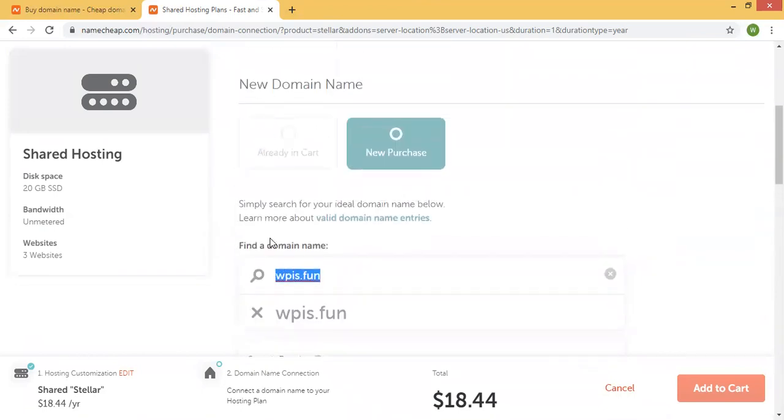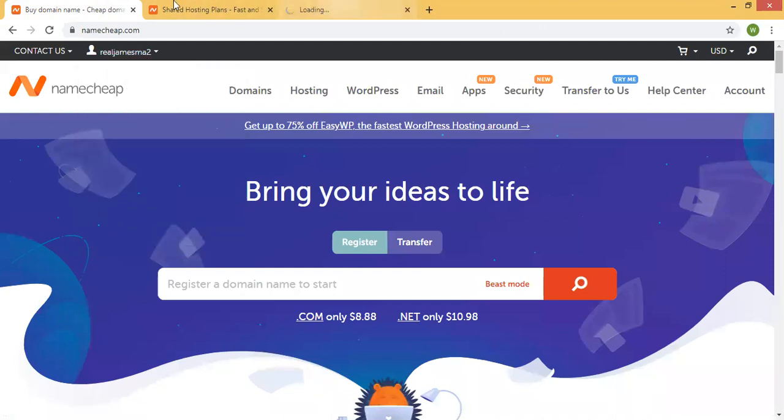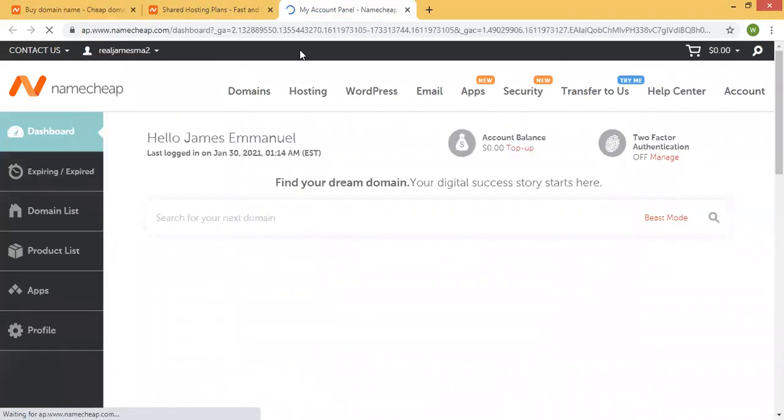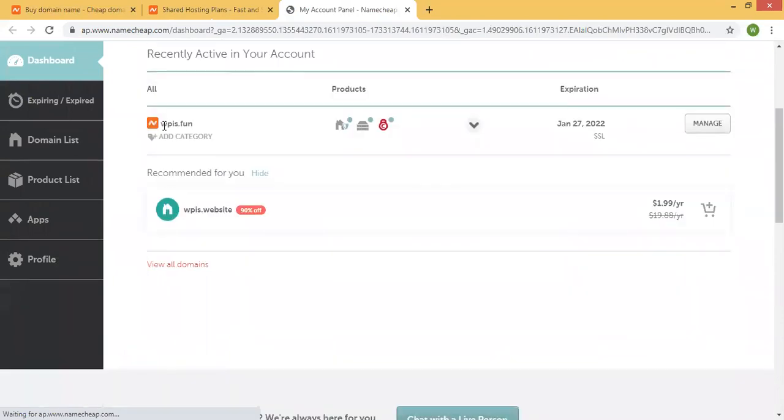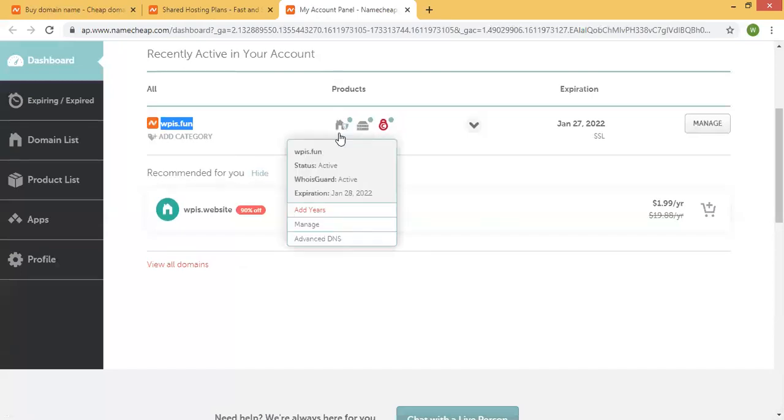I bought this domain when purchasing a new hosting plan for this class. So I purchased one with Namecheap, and let me check the dashboard. I just opened the dashboard now. So basically, this is it. I bought the domain name and a hosting. You see, this Stellar Plus is the hosting I bought. I bought the one in the middle. This is the domain name wpisfun.com.